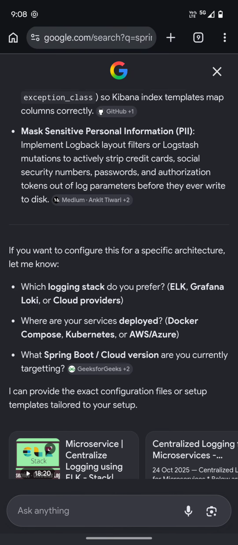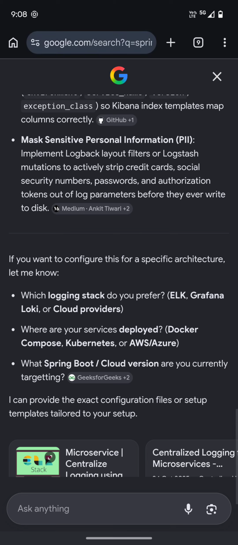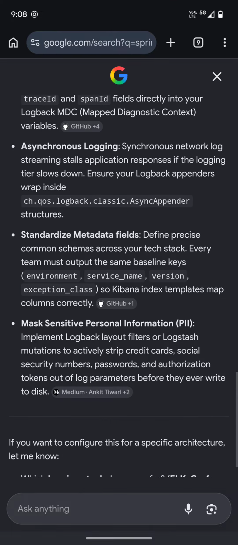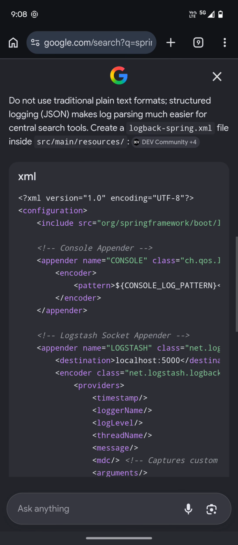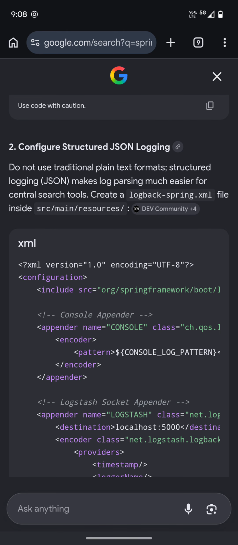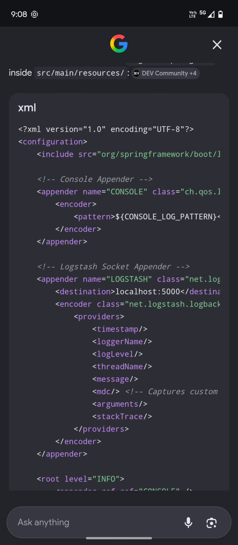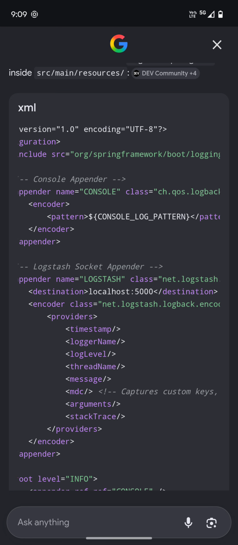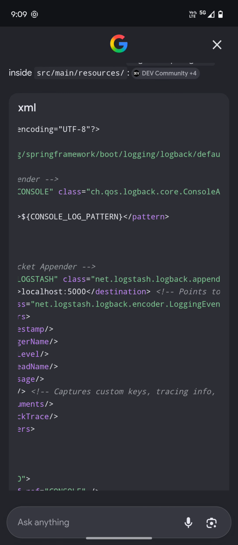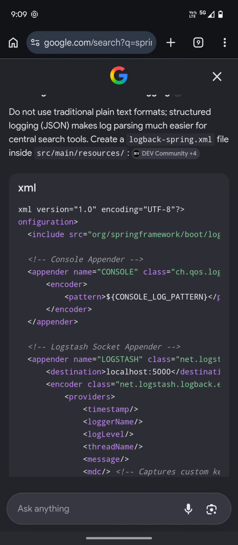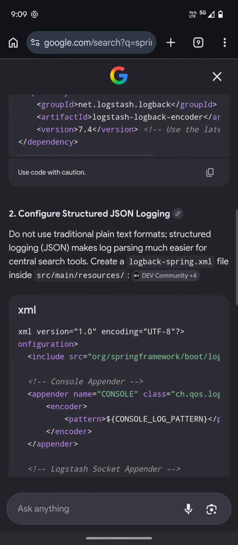There are many logging stacks available: ELK stack, Grafana, Loki. Even cloud providers provide different logging mechanisms. You can use those. This is a simple example. I just explained how we provide the format and structure, and how we use multiple logging appenders for each format. For different formats, different patterns are available, so you need to use the proper logging appenders.